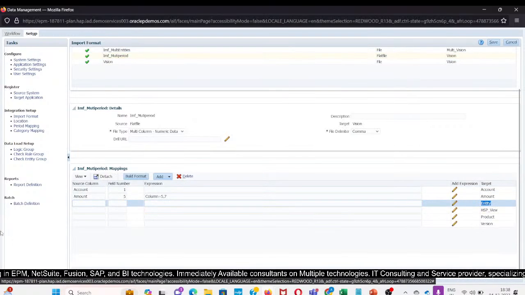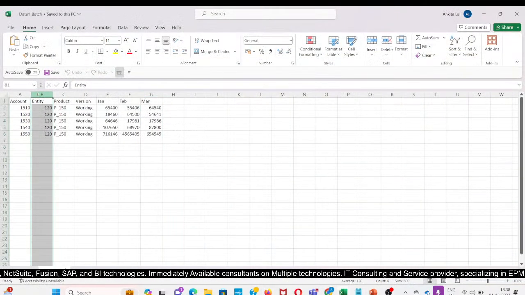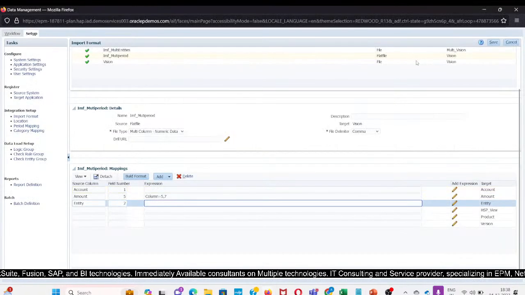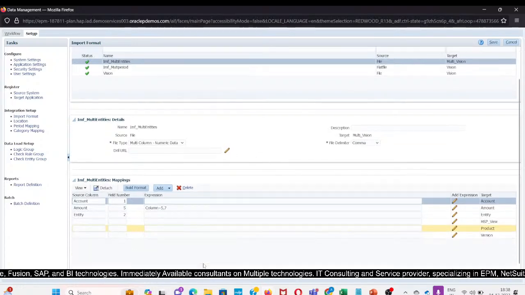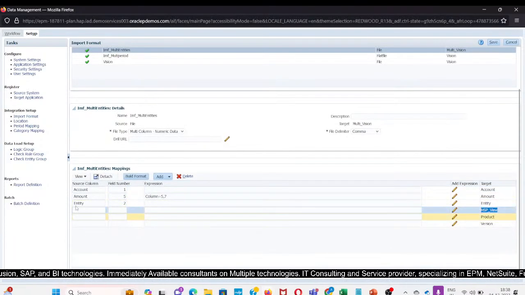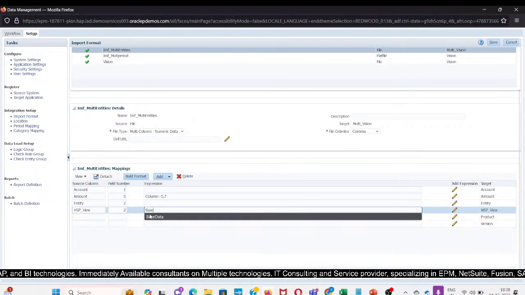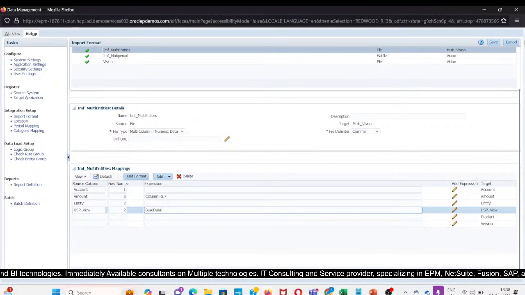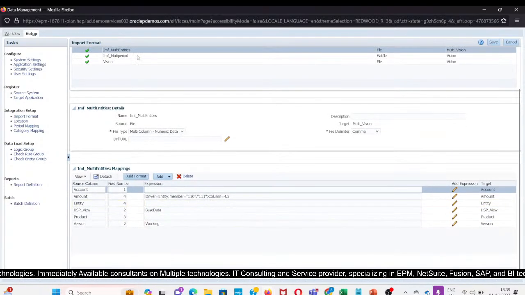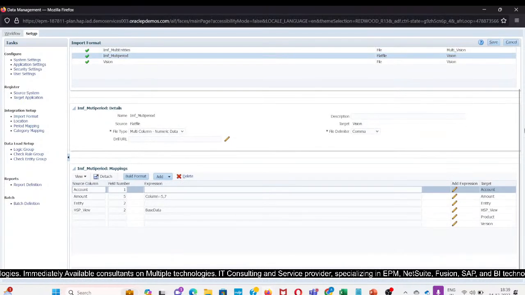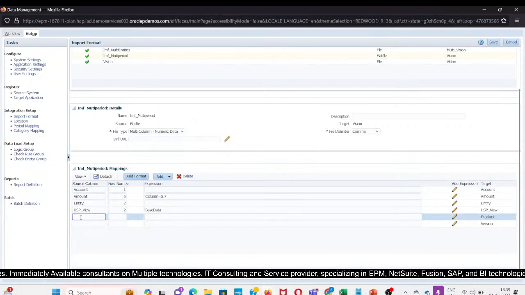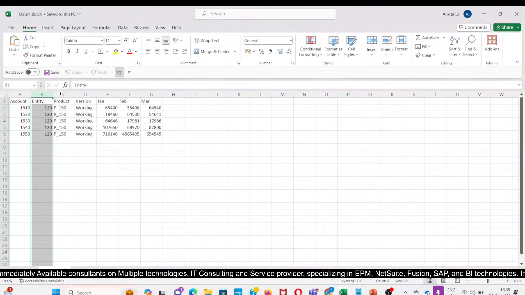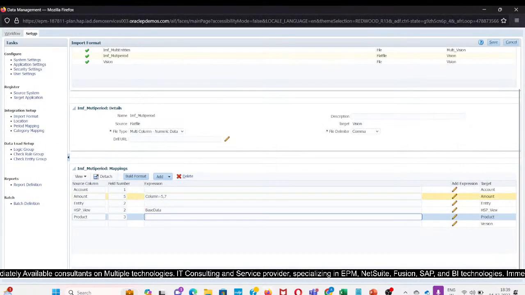Then I'm going to map the entity. For the entity dimension, we are going to select field number 2. Then we have the HSP view. The HSP view is going to be the base data. Then we will select the product. For product, we have column number 3, that is field number 3.